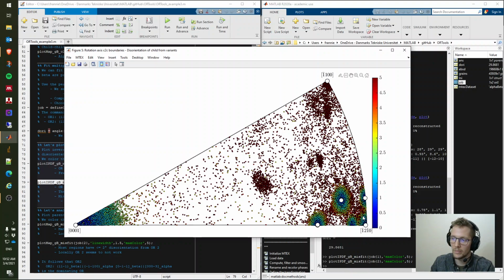So basically, this orientation relationship covers also all the points that were covered by the other orientation relationship and more. So there's a little bit higher credibility for this one.